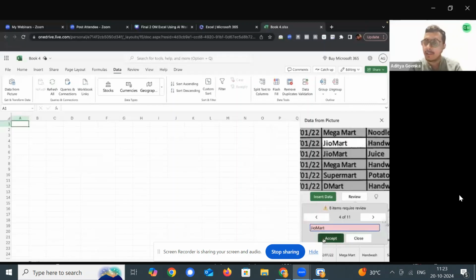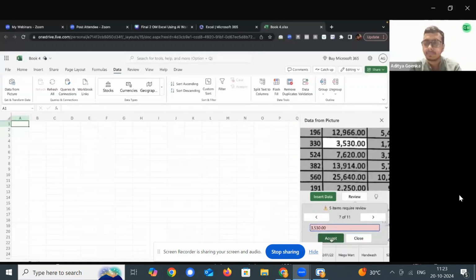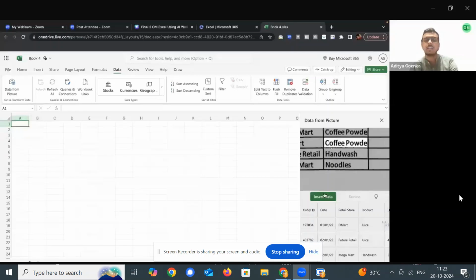Megamart also I'll accept. Geomart also, this is correct. This is also correct. 2.2 over here, there is an extra point. Okay, so I need to remove this. I'll remove this. This is also correct. This is also correct. I can add this extra R over here. This is correct. I'll add the extra R and done. Now, once I do all of this, what do I simply do?